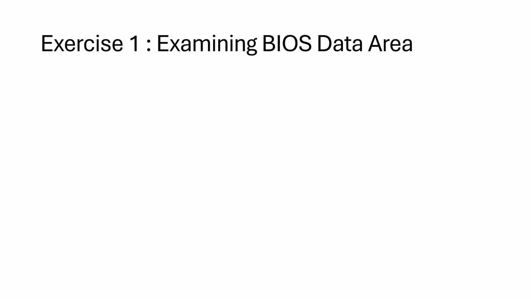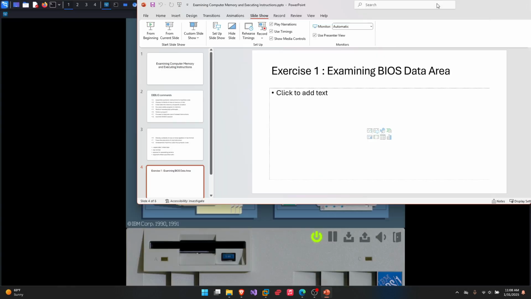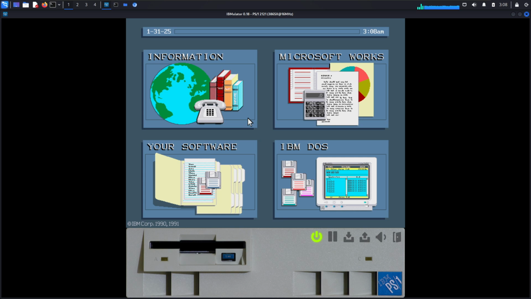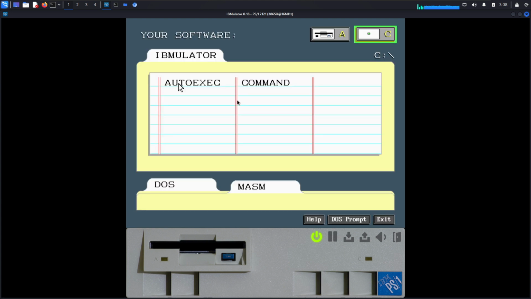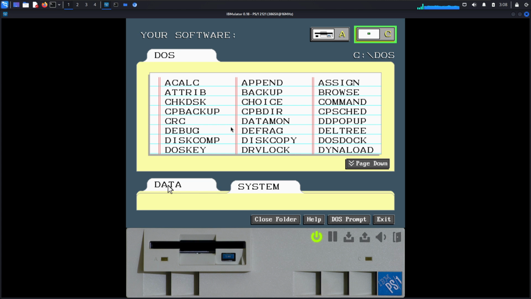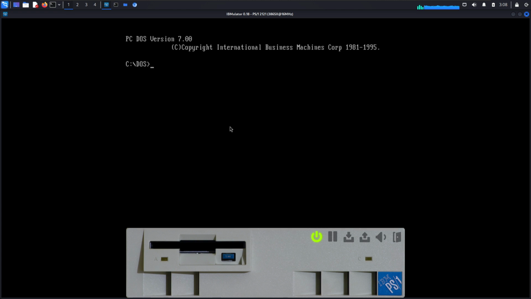So let's go back to the machine that we have set up last time to start working on it. So we are in the software section. Let's go to the DOS and use the tab key to change the location of the pointer, and we'll try to start with the commands. So now that we are in DOS, let's start the debug program.